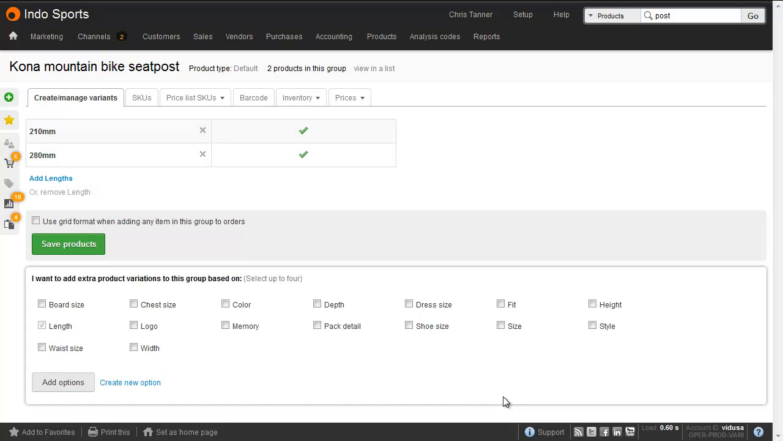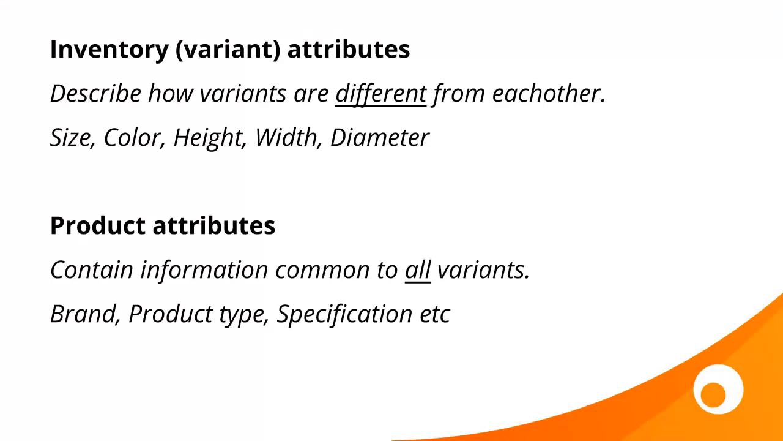We've now put those two different products into the same product group by virtue of them having the same name. We've also assigned an inventory attribute, which is the option of length. It's worth at this point introducing the concept of an inventory or a variant attribute, which is different from a product attribute. So an inventory attribute defines how the variants are different from each other, something like size, color, height, width, and diameter. A product attribute is something that's common to all of the variants, so you shouldn't use a product option in this case. Examples of product level attributes are brand, product type, the name itself, specification, the category, and so on.